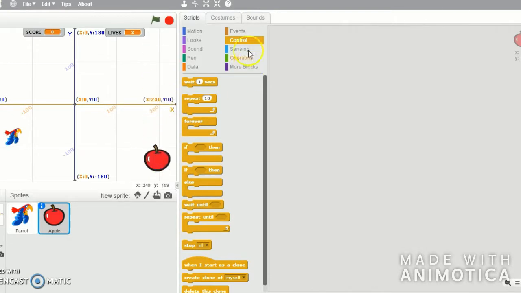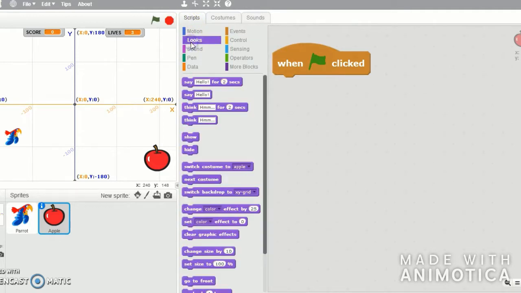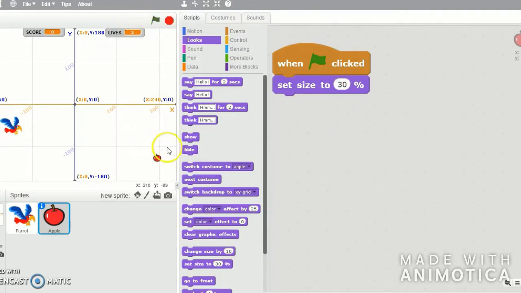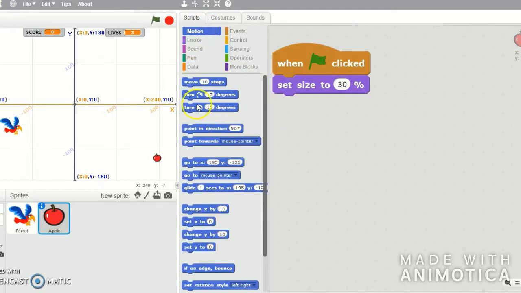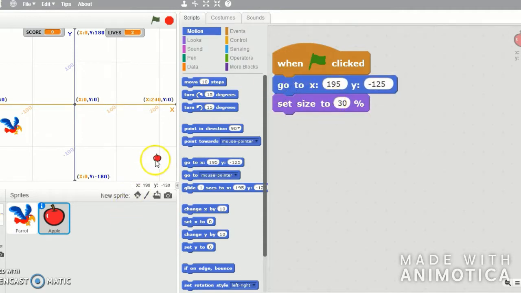Okay? So before we do anything, you want to get in the habit of getting the easy code out of the way first. So let's go to looks, and let's set size, and I'm going to change this to 30%. There we go, so that's a nice small apple for me. And let's bring in go to as well. So let's tell our apple where to go. At the moment it says X 195, so I'm going to actually put it on to 200. Press the green flag and you'll see that's where it's gone, which is perfect.